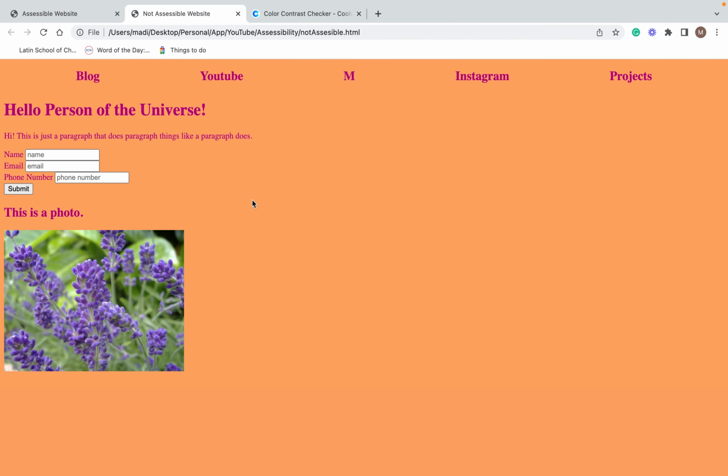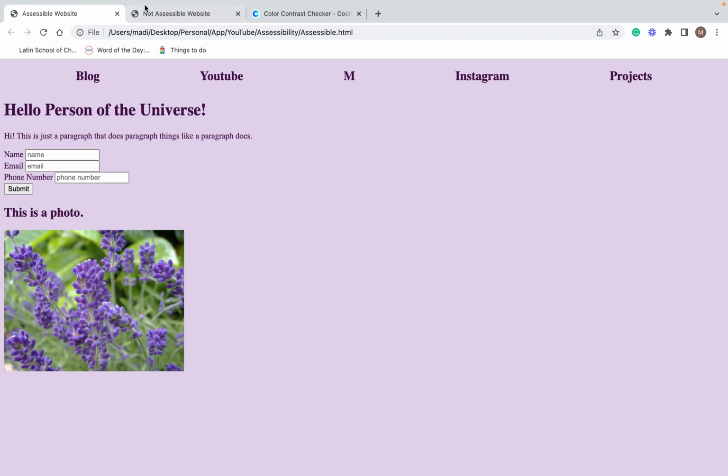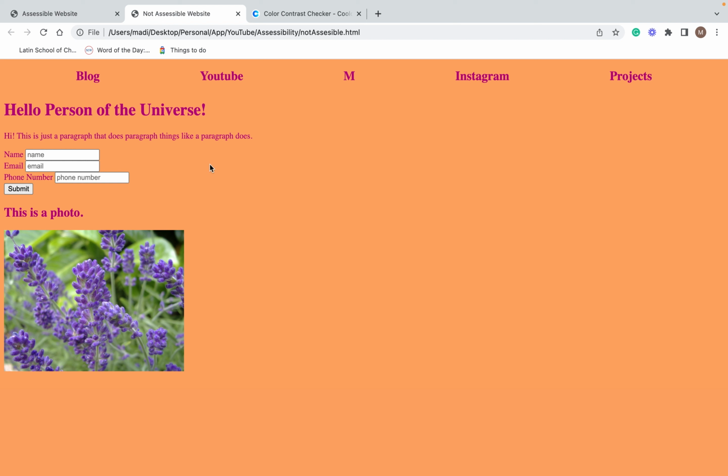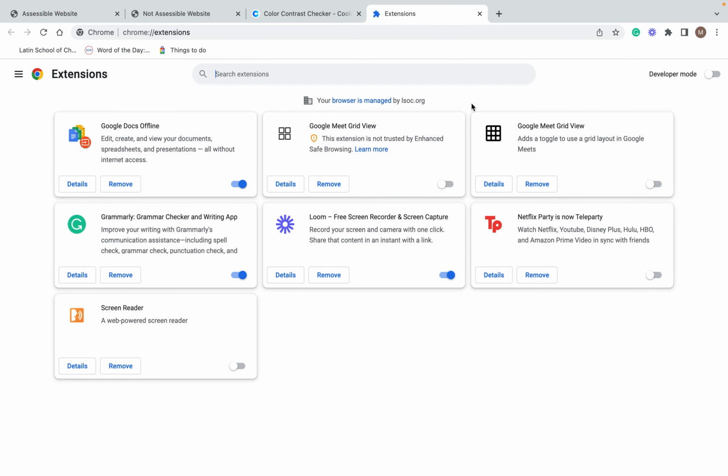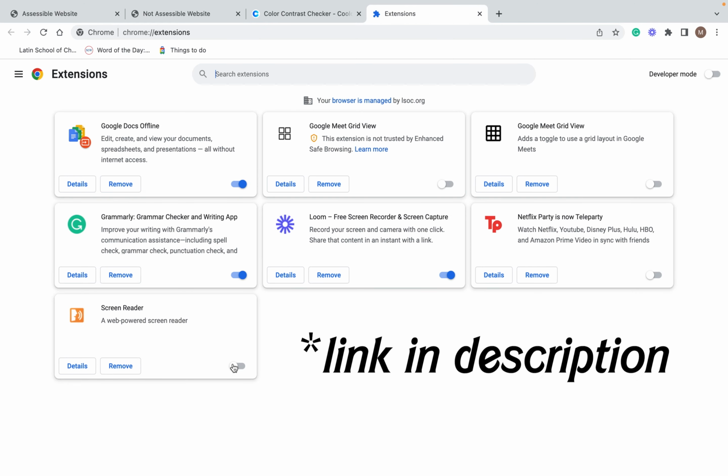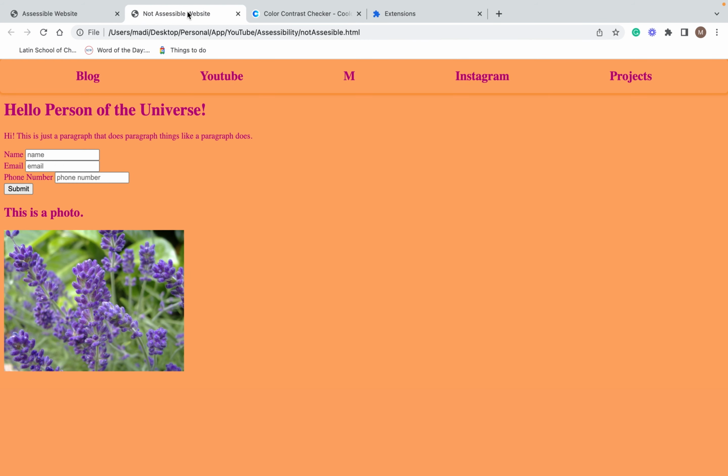The first thing I did is I created 2 basically identical websites, but I'll show you later. Then I'm going to show you really what makes one accessible and one not accessible. So the first thing that I'm going to do is open my extensions and turn on my screen reader. You just search this in Google. Pretty simple.